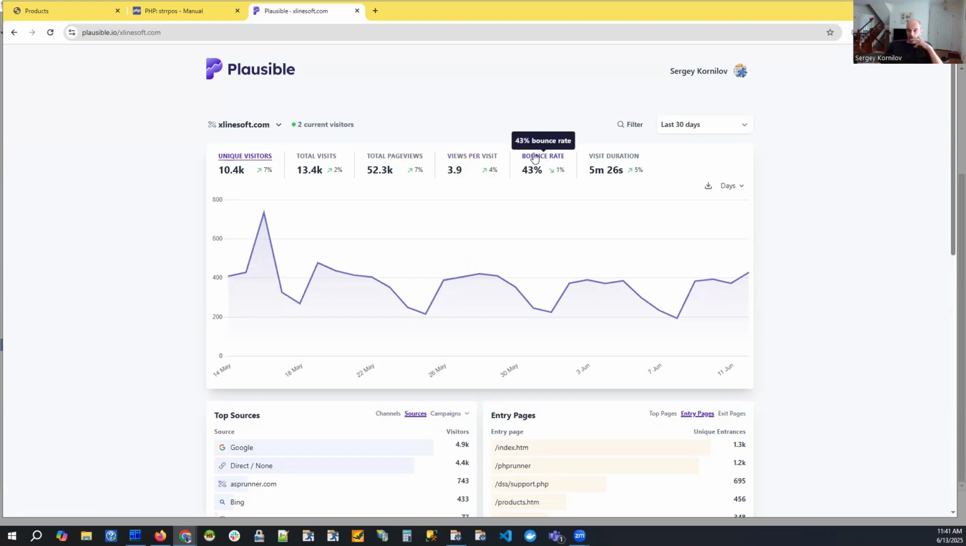Bounce rate. That's something that is mostly useful for applications where you do not have login. If someone visits one page and leaves immediately, that counts as a bounce, and you calculate the bounce rate compared to the total number of visits or sessions. So how many people just visited a single page of your website and left.